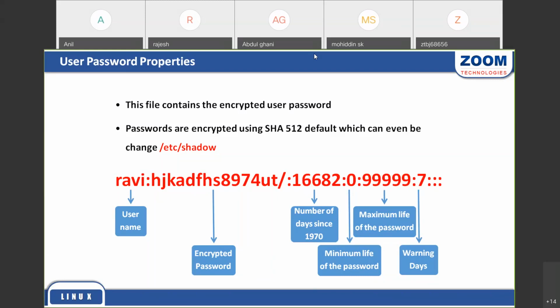This SHA is what? The algorithm which will convert your password by default. Whatever password you give, it will be converted into 128 bits. And your password will always start with what? Dollar symbol. That program is written by default in the operating system.